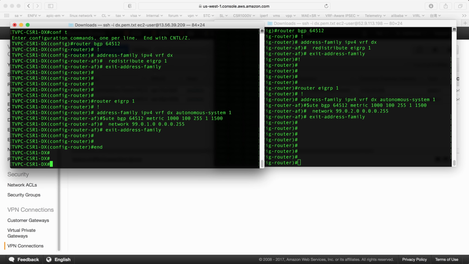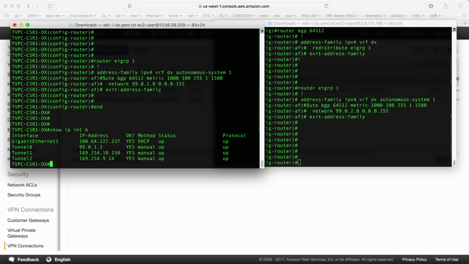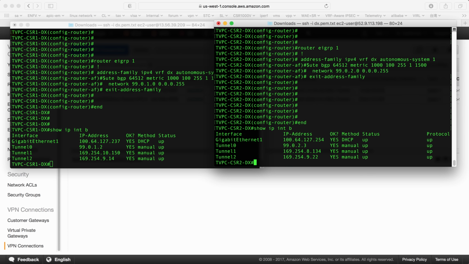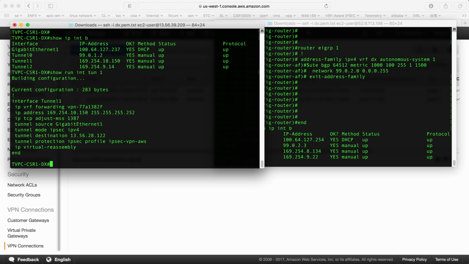So on my CSR in the transit, if I do a show IP interface brief, you can see those 2 tunnels actually are the tunnels that connect to a spoke. I have those 2 tunnels on the CSR2 as well. And let's show the route. First, let's get what is the VRF used. Okay, so it's this VRF.